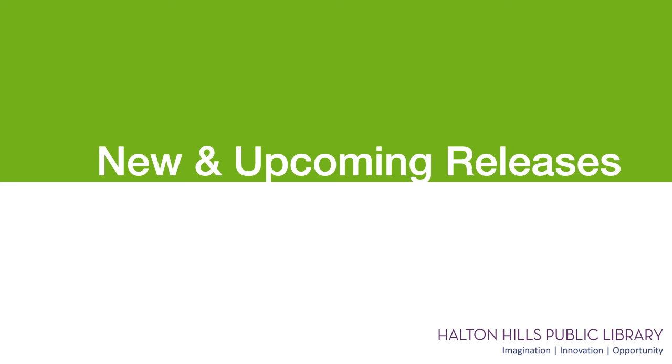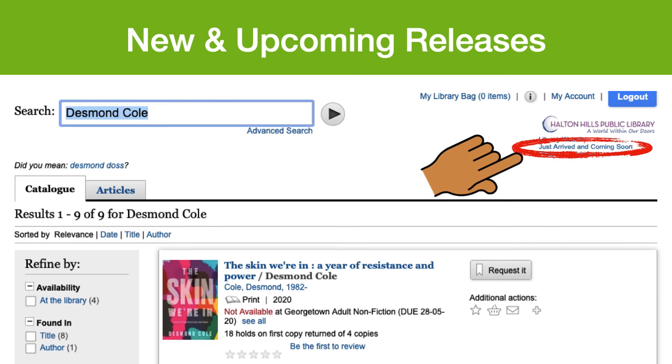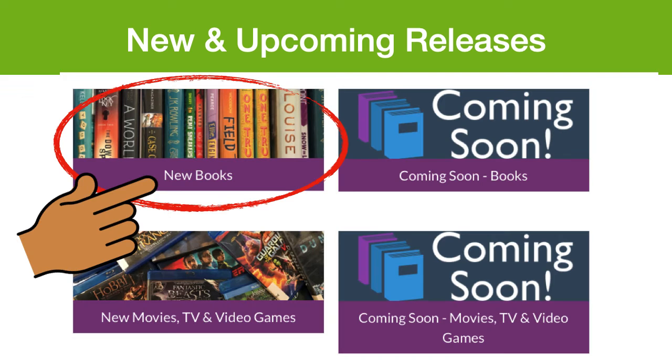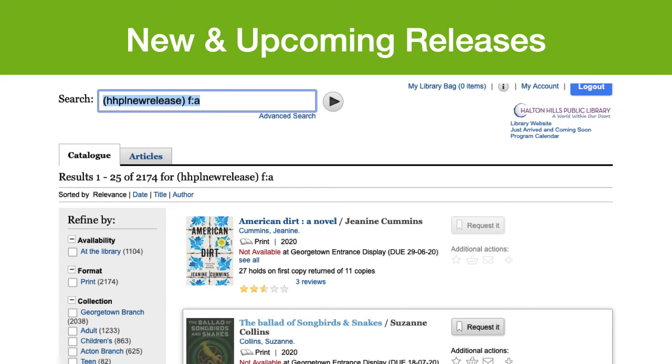Next, we will go over how to locate new and upcoming releases. From Encore, click on Just Arrived and Coming Soon on the right side of the page. This will take you to a page on our website. From there, you can choose between new and coming soon books, movies, TV and video games, and audiobooks. From there, you can browse new and upcoming titles in the catalog and add your name to the holds list.